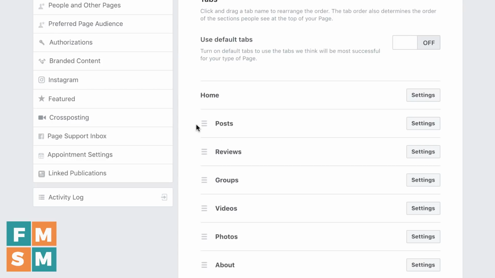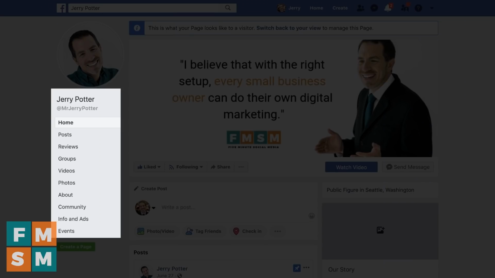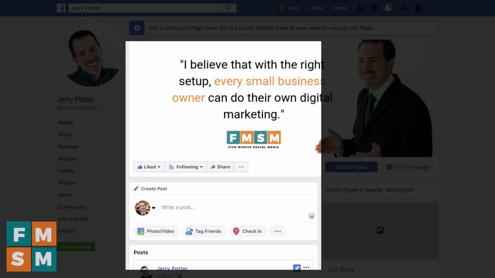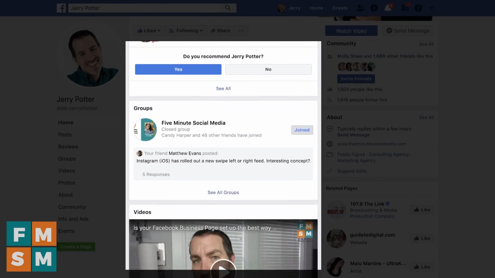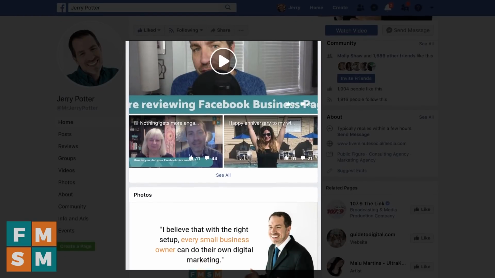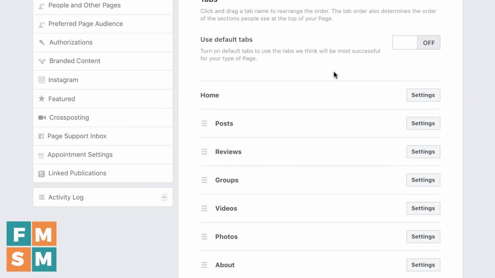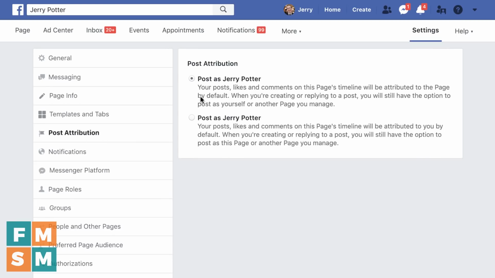The other thing you can change here is what order you want everything to show up in. So if I drag and drop these, as you can see, I can move them around. And then not only do they update the way they show on the left side of the page, but it also changes the order they show up in when somebody visits your page. So you might want them to see your photos closer to the top, or events if you do a lot of events.